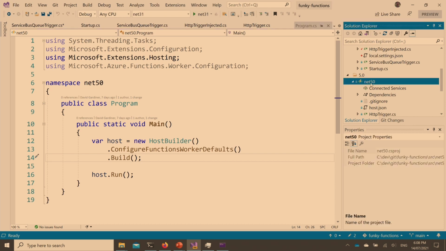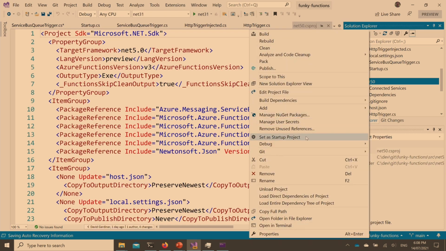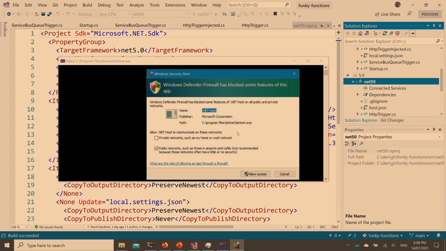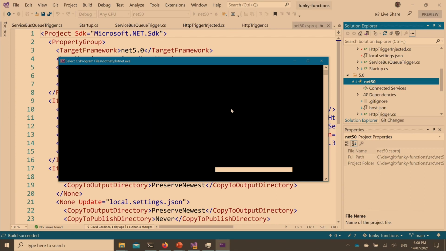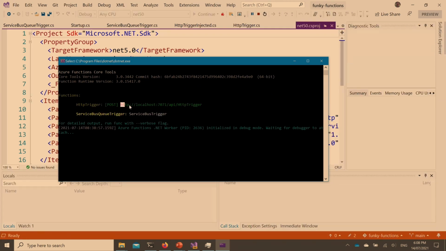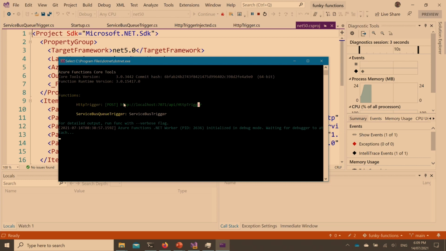And this should always work. So I will set that as my startup project. Press F5. The first time you run a function, you might see this kind of prompt, just because it's going to be listening on a port. And okay, so that's running.